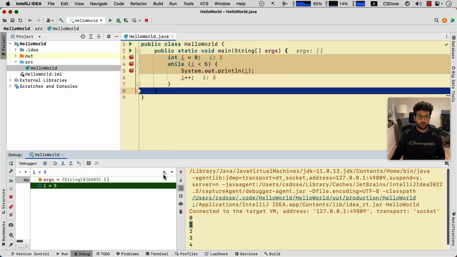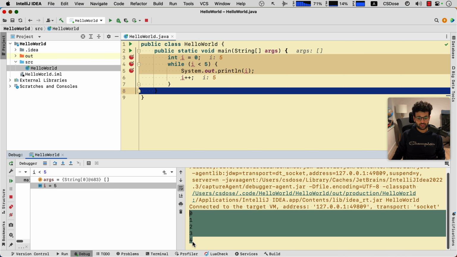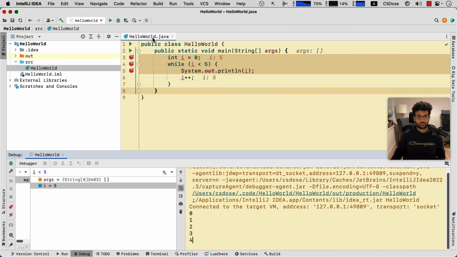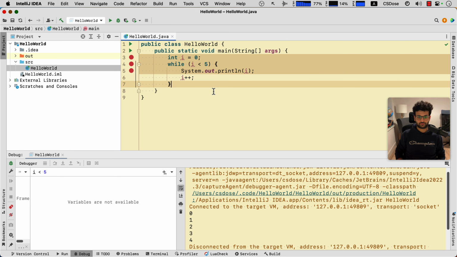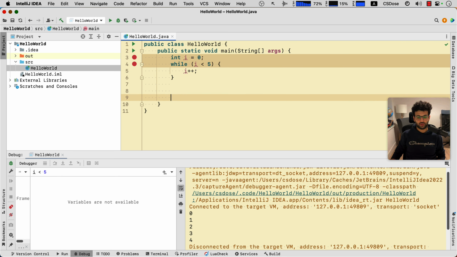No. And notice that the last value of I is 5, and the last number printed is 4. So if I take out this print statement from here and put it here, what would be printed? I would say the number 5. But why?